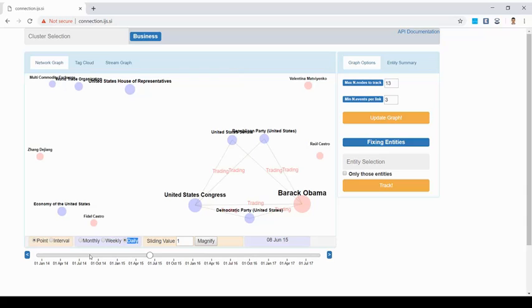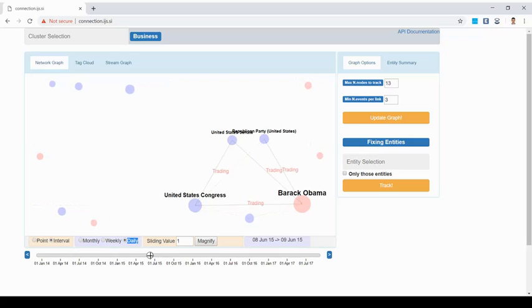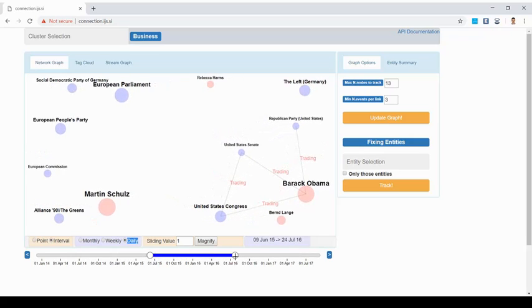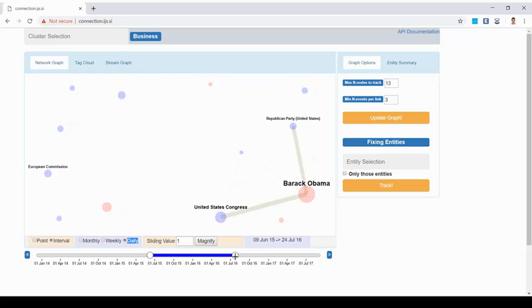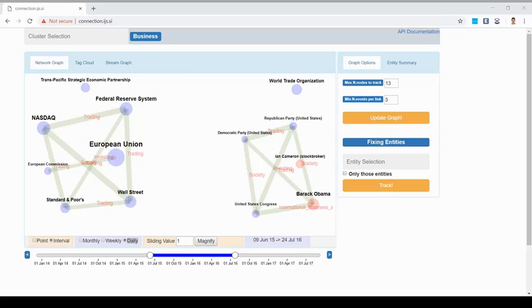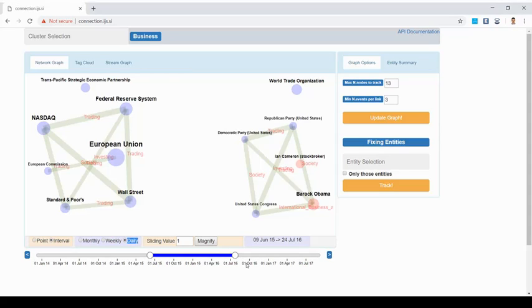For a custom range selection, select the interval mode, then select the beginning and ending point for your interval. You can see how the entities are gradually changing when the interval moves in time by selecting the sliding value and pressing next.